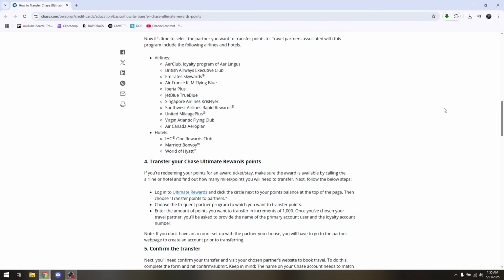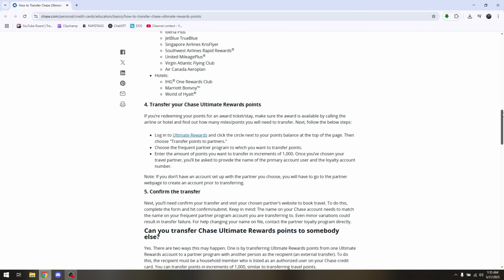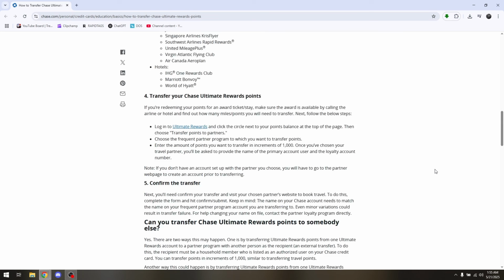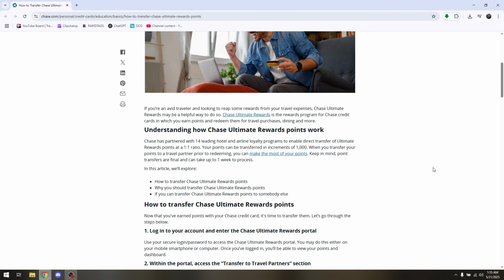Now transfer your Chase Ultimate Reward points and then log into Ultimate Rewards and then click the circle next to your points balance at the top of the page and then just choose transfer points to partners. Then just simply confirm the transfer and you're good to go. And that's it. Those are the steps how you can transfer your Chase points to United Airlines.